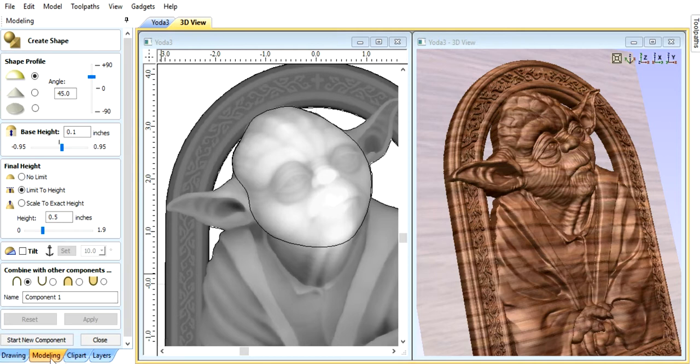So we're going to go over to the modeling tab in Aspire and create a shape. We're going to use a rounded shape and start off at 45 degrees. I've experimented with this already and I already know what the settings are. This will work, but you may have to experiment depending on the particular model you're working with. I'm going to put the height of this shape at 1/10 of an inch, and we're going to limit the height to 1/2 an inch.